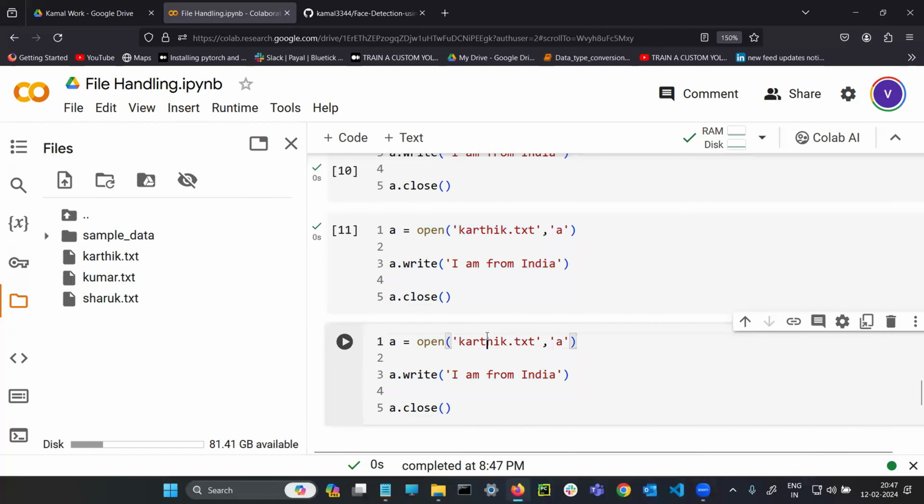See, if I run it, the Karthik file is there. If I am opening it, see, it is doing it. If you keep it in A mode and run it, the data will be written into the file. But if you don't close the file, what happens? That's my question. Even if you don't use close, the data will be written into the file. But what is the difference between closing the file and not closing the file?